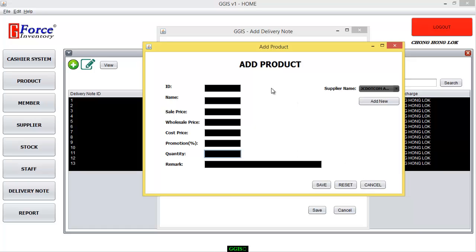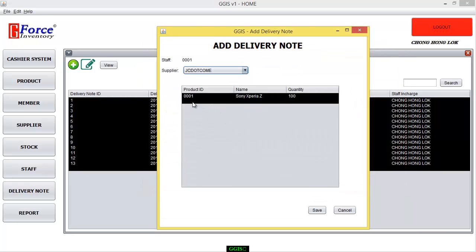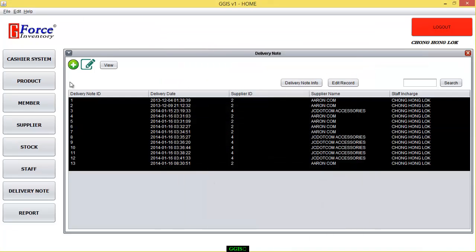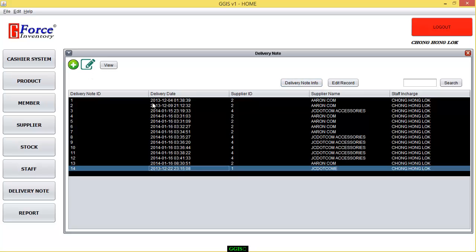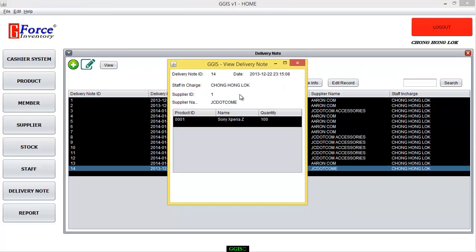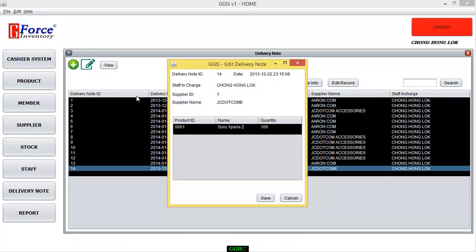Okay, once you fill up all the details, we click save. The new product is saved, and the new product will be displayed over here. So, okay, save. This is the new delivery note. Now, here, to view, this is what we did just now. We view the details, and to edit it, we can only edit the quantity. For example, we change it to 95.